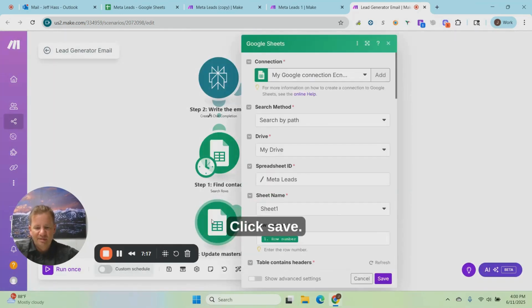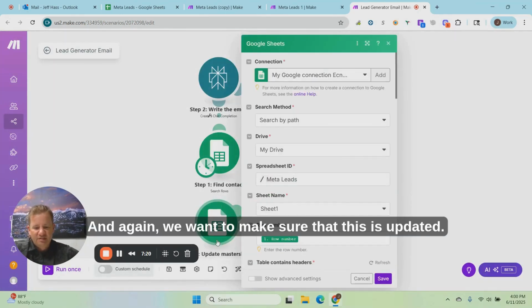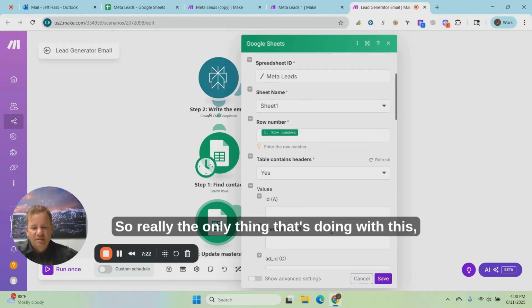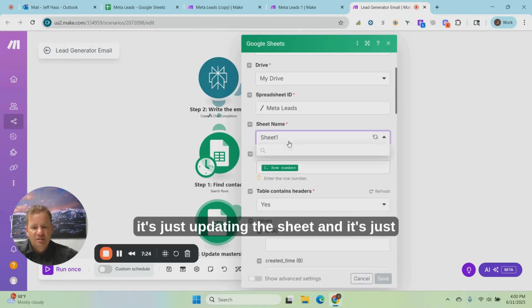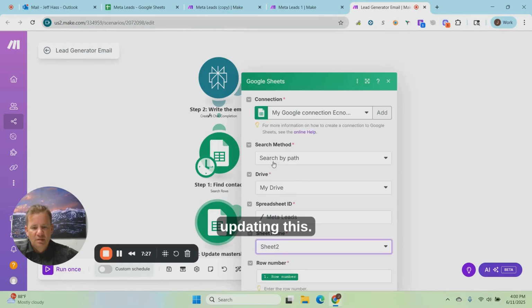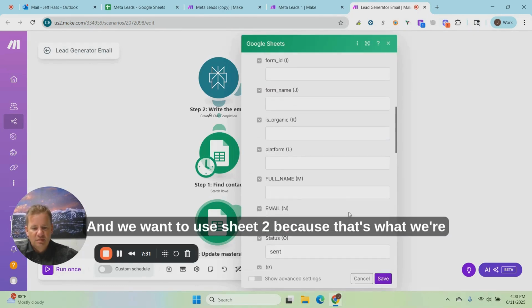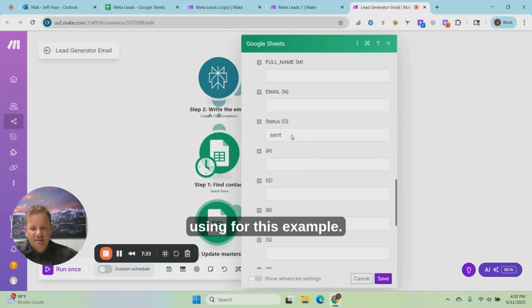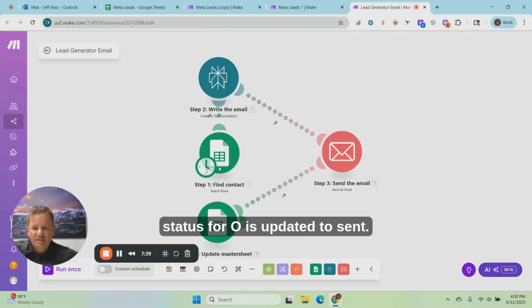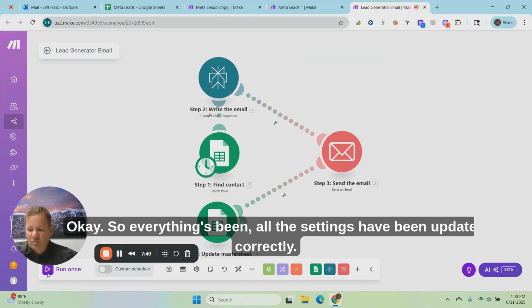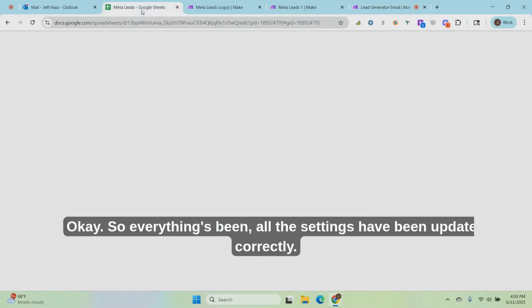You click save. And again, we want to make sure that this is updated. So really the only thing it's doing with this is just updating the sheet, and we want to use sheet 2 because that's what we're using for this example. And down here, status or O is updated to sent. Okay, so all the settings have been updated correctly.